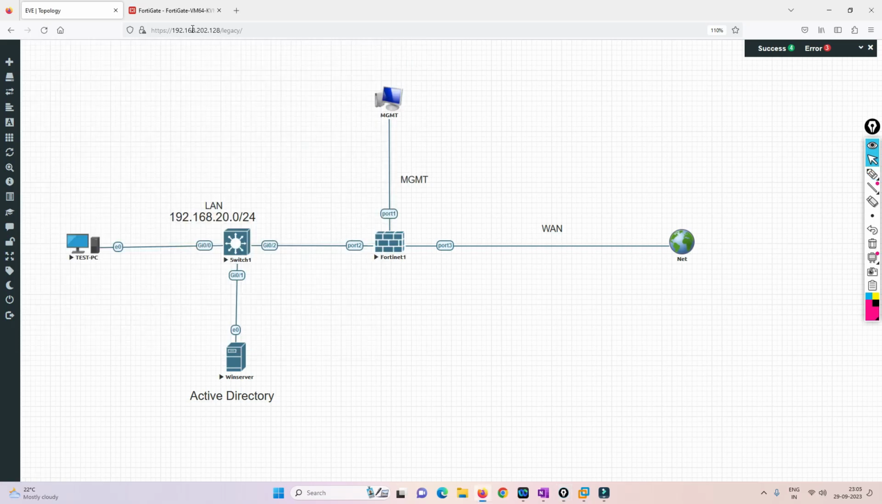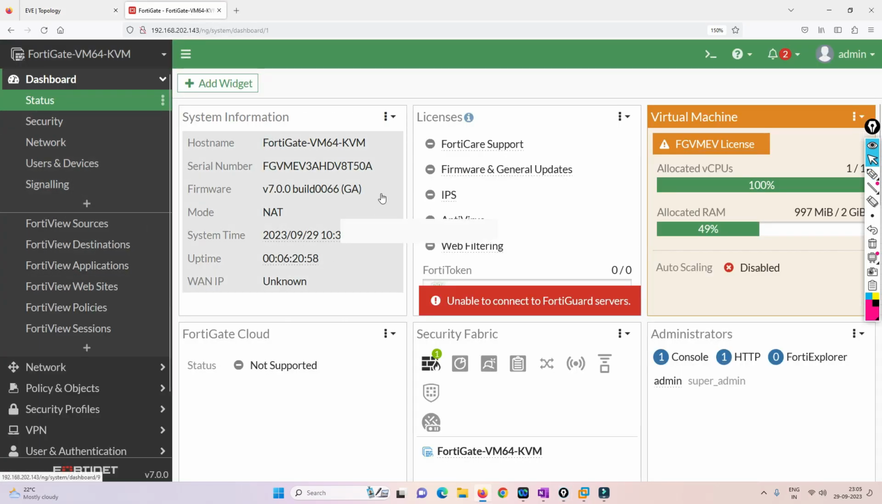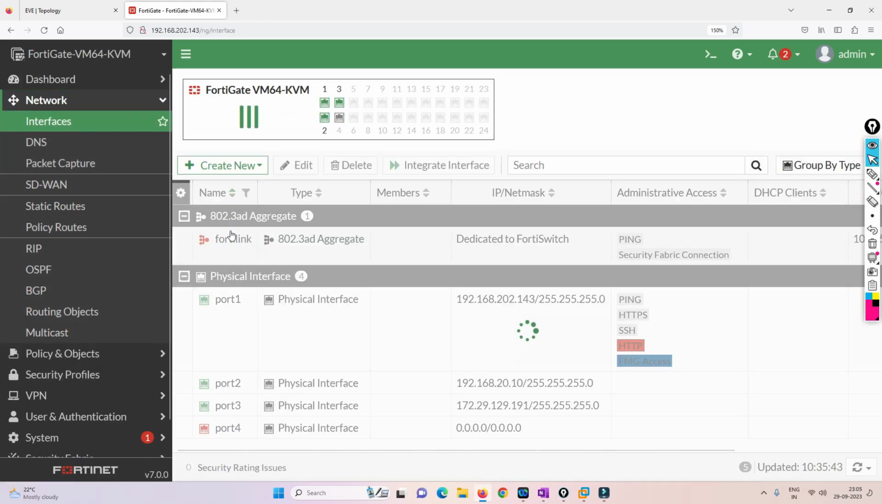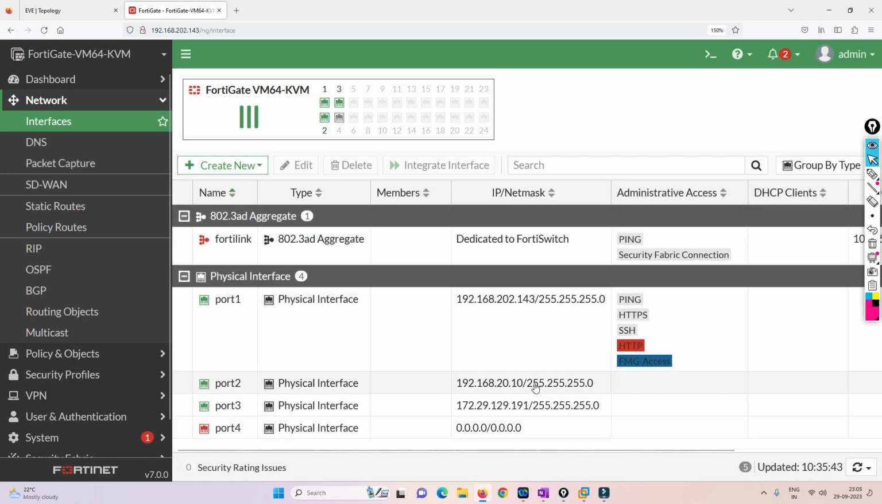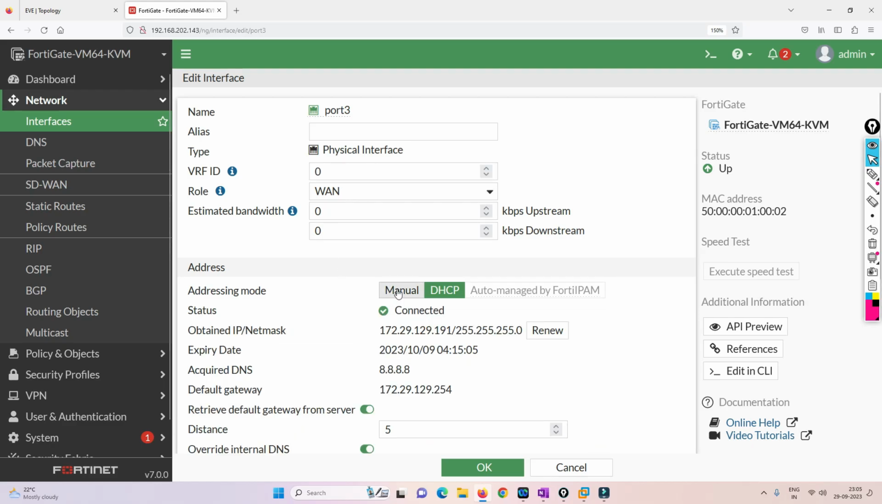So guys, I just wanted to show you that this is the dashboard of the Fortigate firewall. Now you can see that the IP addresses are already configured. This is DHCP, so I don't need to configure any static routes to go to the internet, because it gets the route from the default gateway itself. So that part is done.